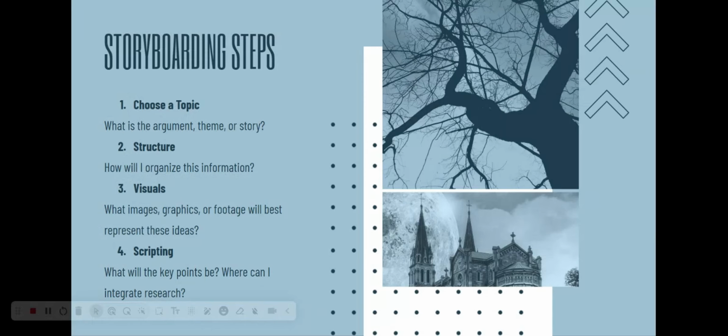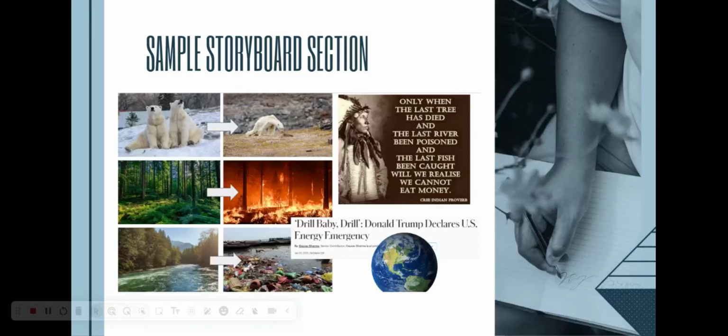Then they might consider visuals. What kind of images, graphics, or footage will represent my ideas? And then they have to go into scripting. So, what will the key points of my visual essay be? And how can I bring research into it?